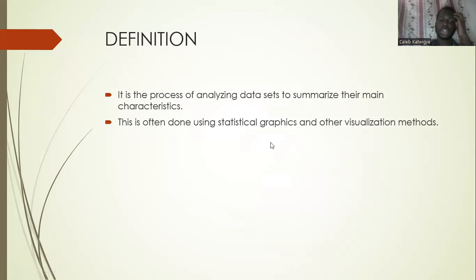Here we have the definition, which is basically that exploratory data analysis is a process of analyzing data sets to summarize their main characteristics and basically represent them using graphical methods.